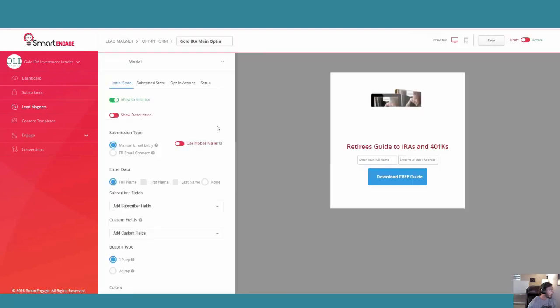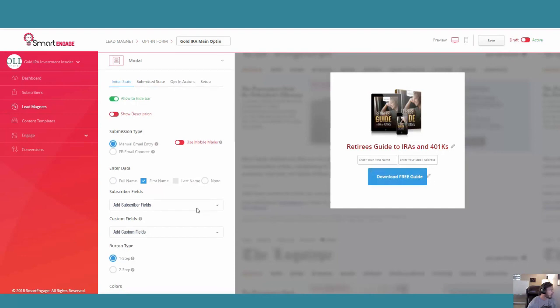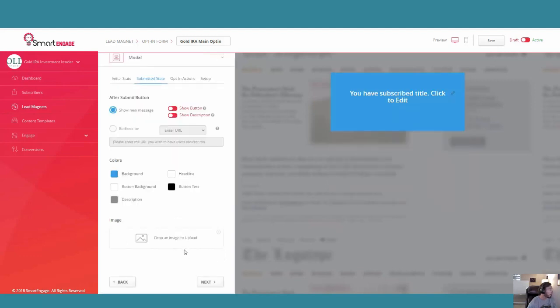And actually, let me open back up because we have to configure a few other things. So this is what it looks like when it displays. And when does it display? We can wait. We can do it after, maybe like 10 seconds. I'll do it after 5 seconds. Show it to the same user again after, and maybe 1 day. And if manually closed, show after, say, 3 days. Next.